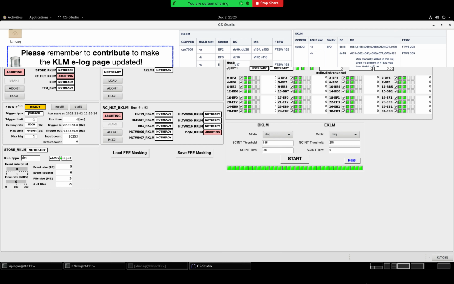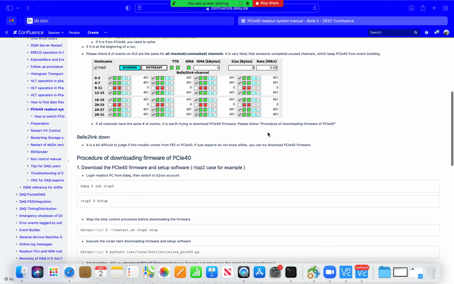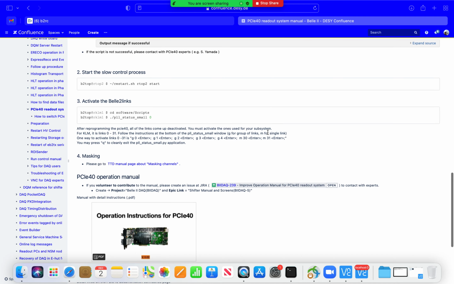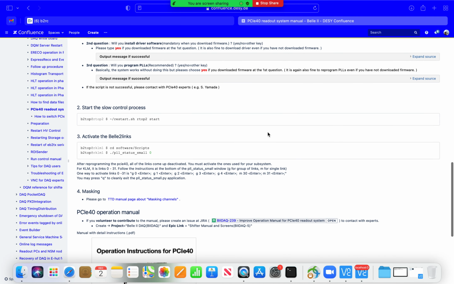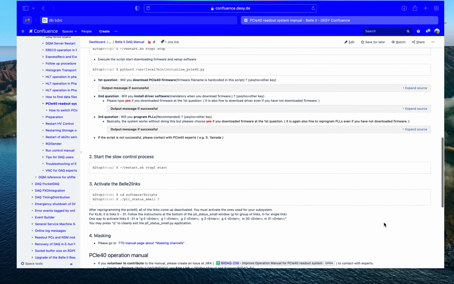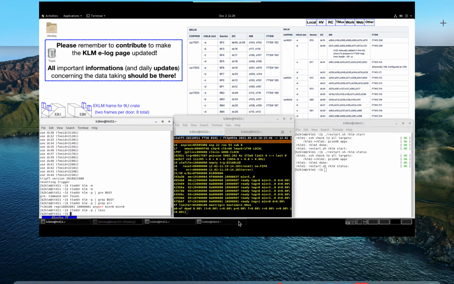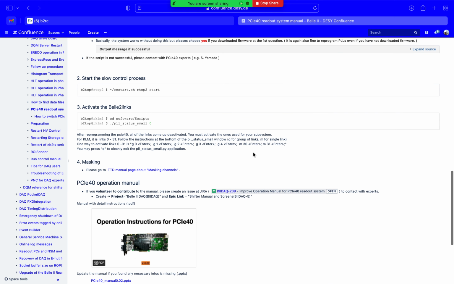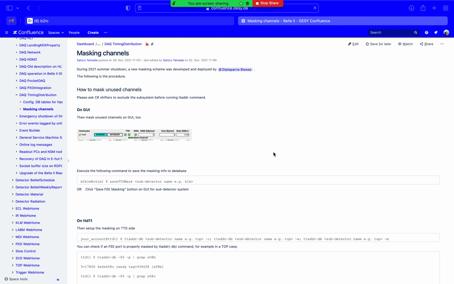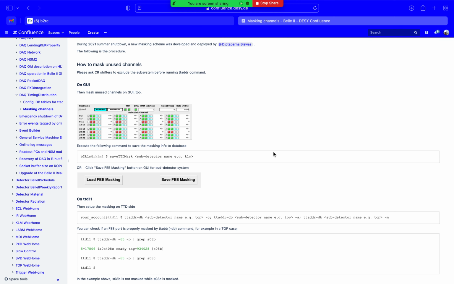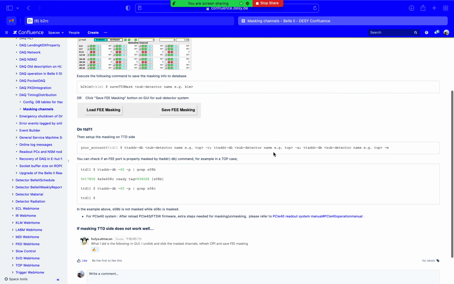So, Yamada-san, this is the Confluence page on the masking. It's not on the PDF menu, but could you go to the section for masking? Okay, section for masking. Then on TTD11, on the GUI, you already did this procedure. Yes.